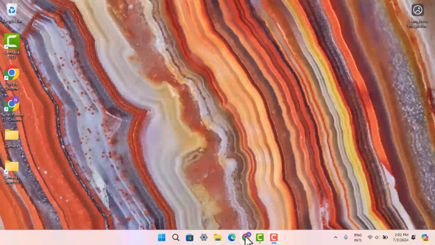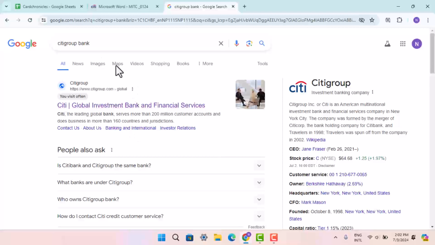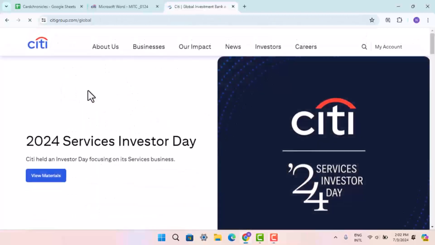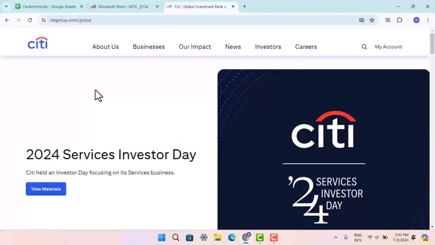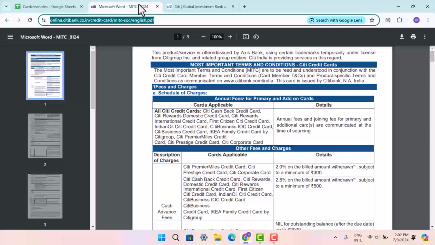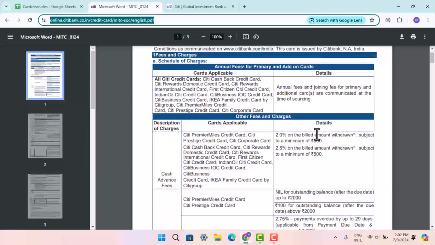First of all, open up a browser and make sure that you're already logged into your account. When you're logged in, that is going to take you to the official page. Now, in order to find out about the late payment fees and all that, you have to open up a browser and type in online.citibank.co.in/credit card /MITS SOC. You'll be taken to this page where you'll be able to see all of the information.